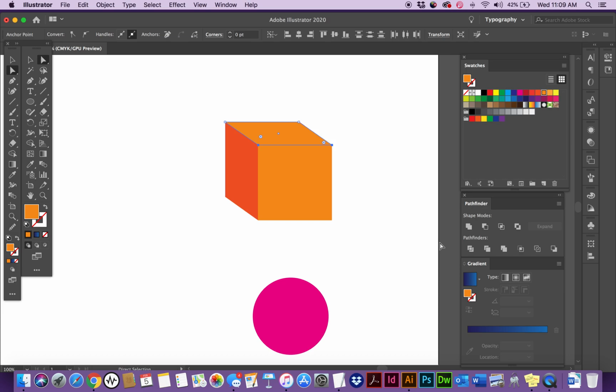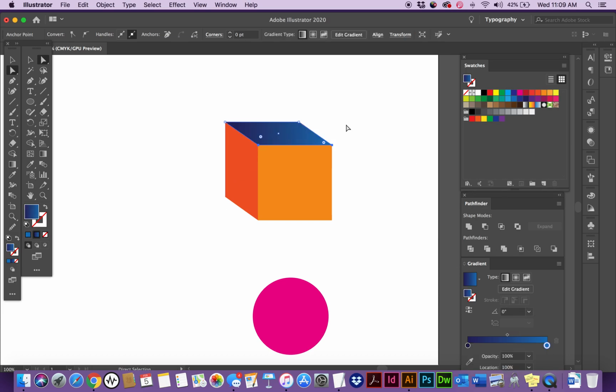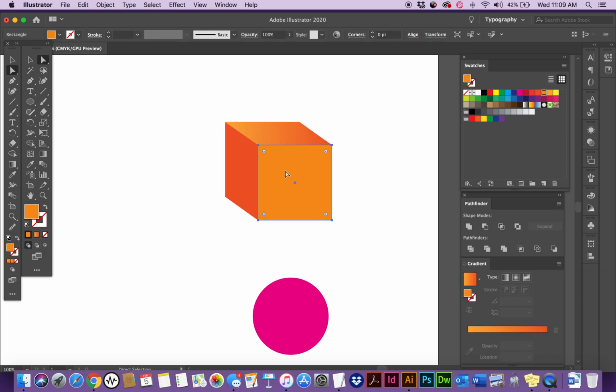To give further dimension, you can apply a gradient. I'm going to apply a gradient as a fill here, and I don't want to keep it blue. I'll go ahead and change it to a dark to light orange. Oh, that's not enough. Here's another one. Here's another one. And then I'm going to grab that front cube and do the same thing. I'm just going to eyedrop that color, and we can sort of see the three-dimensional aspect of this cube now.